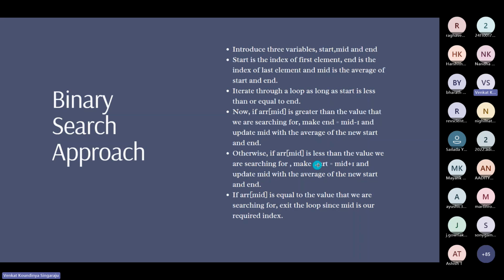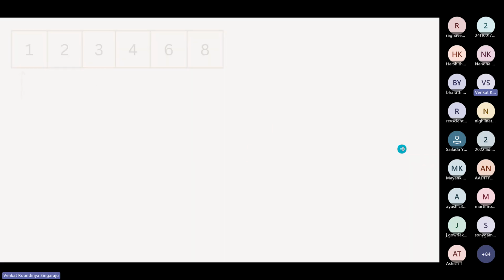And similarly, when array mid is less than the value that you're searching for, you make start mid plus one. Since your array mid is less than the value you're searching for, all the elements lying in the left half of the array will be less than array mid, and hence will be less than the value you're searching for. So they won't be present in the left half. So you'll search in the right half. And clearly, if your array is not sorted, this logic won't work. So you have to always apply binary search only when your array is sorted.